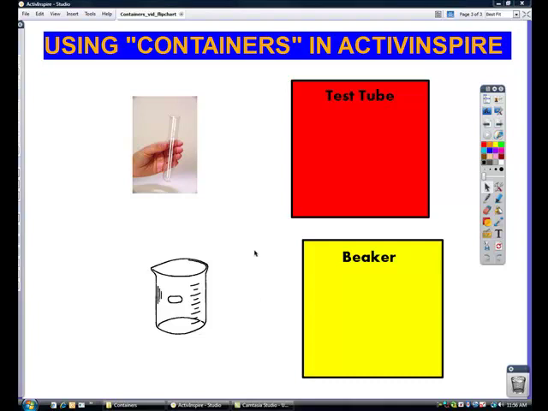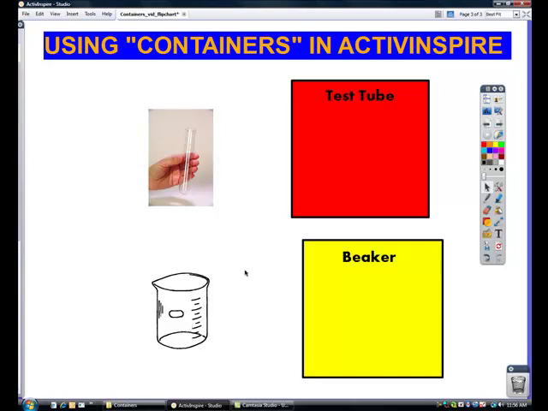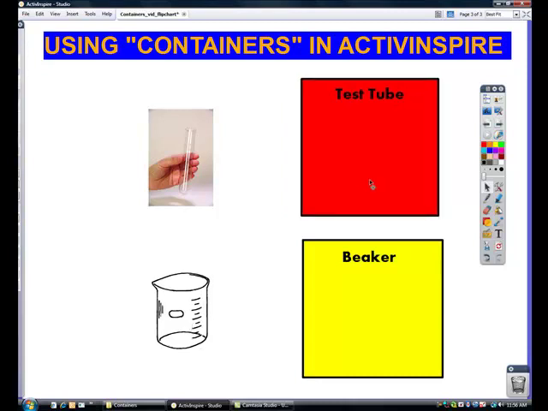And actually, it is. So I just set up a quick flip chart here for you. Basically, you can see on the screen there's a test tube, there's a beaker, and there's a red box that has the word test tube in it, and a yellow box that has the word beaker at the very top of it. So basically what we're going to be able to do is to create some scenario on the screen so that, let's say you're testing the kid's understanding of whether they actually know what a test tube is or what a beaker is.